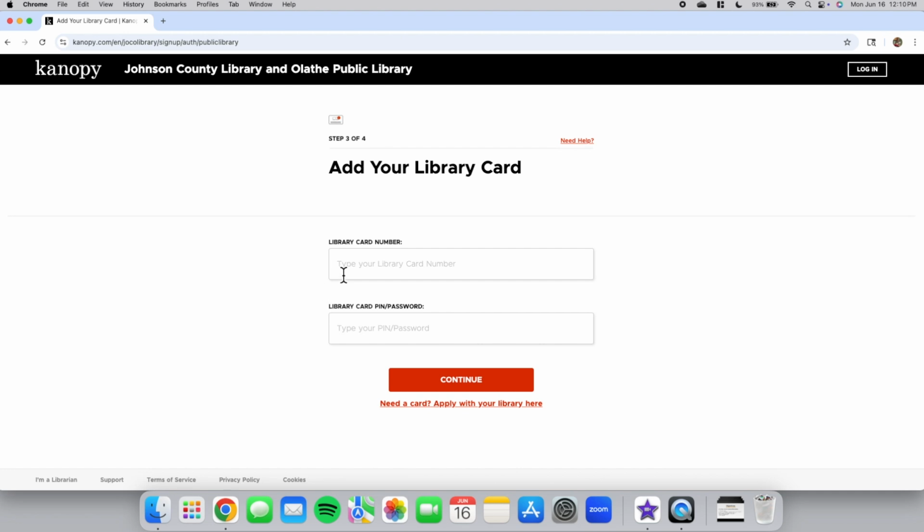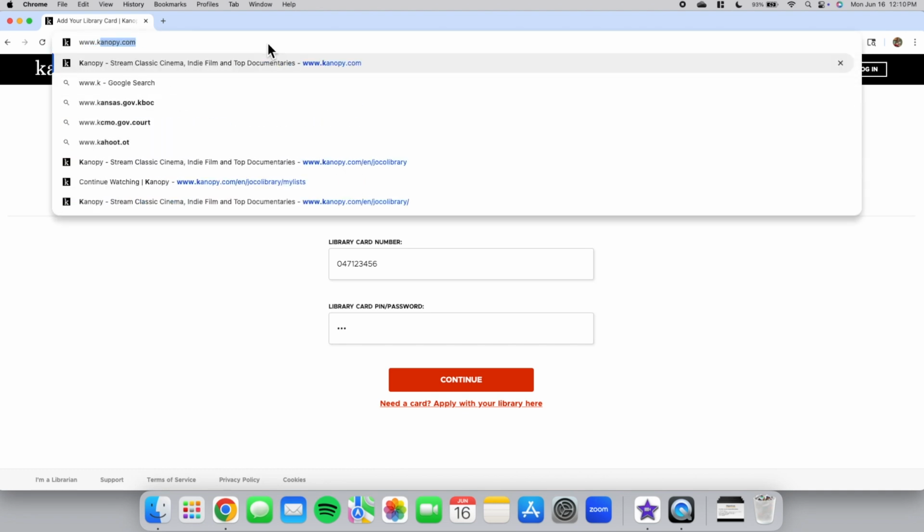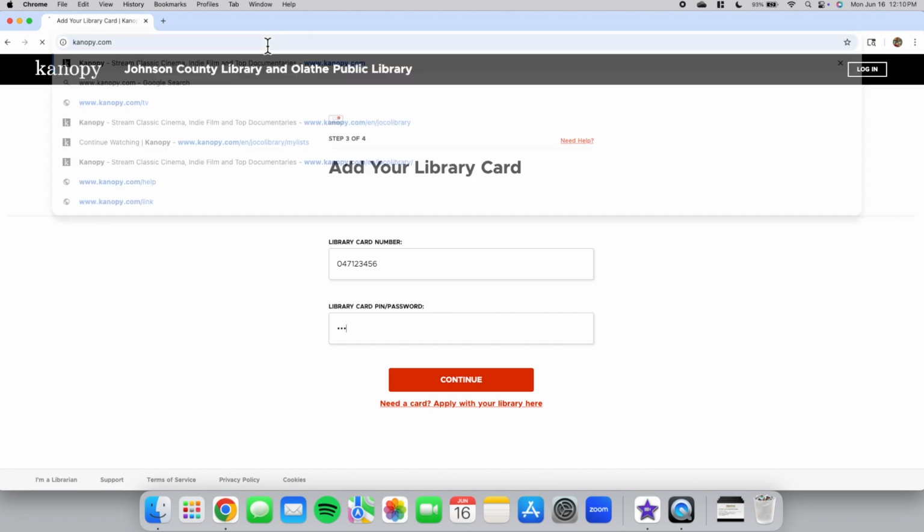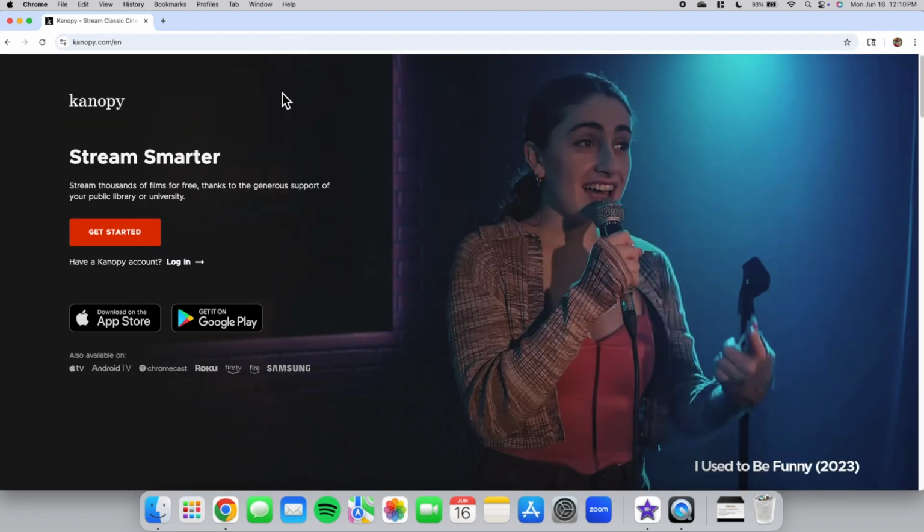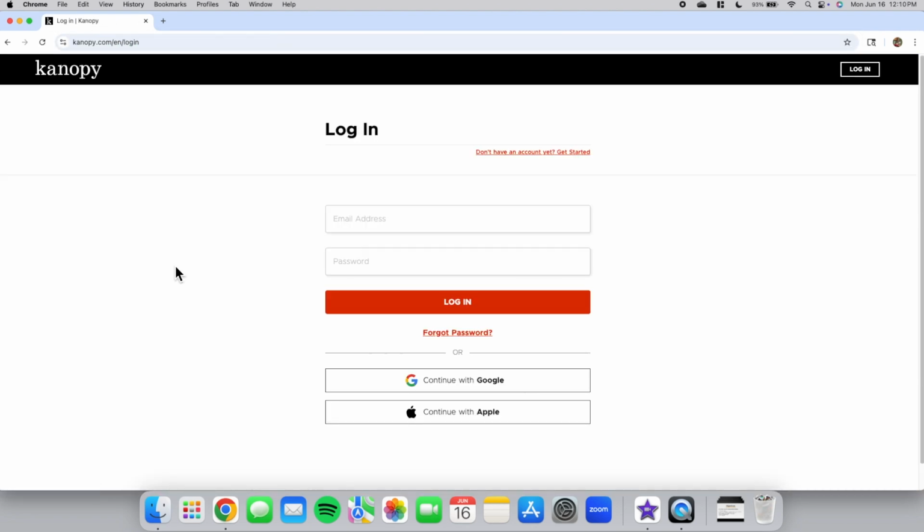On the following screen, we will want to enter our library card number and the PIN that you provided when signing up for your library card. Click Continue, and the following screen will have you enter your email address and create a password for your Kanopy account. After your account is set up, you can always return to Kanopy through the library website, or you can go to www.kanopy.com and log in with your email address and password.